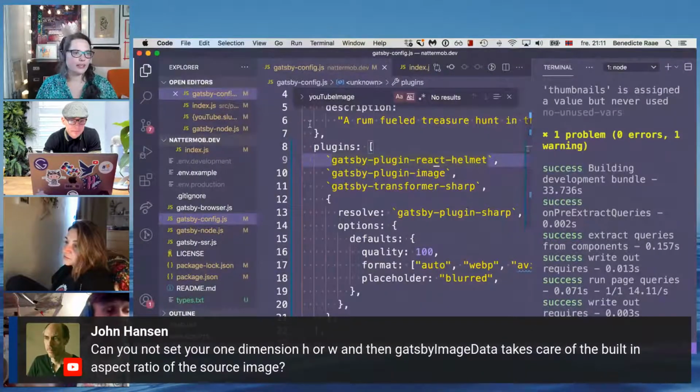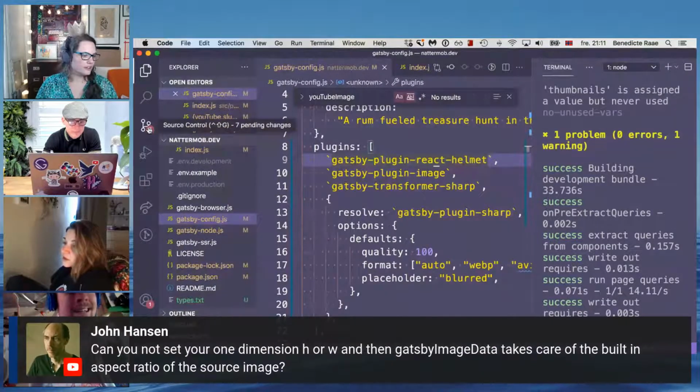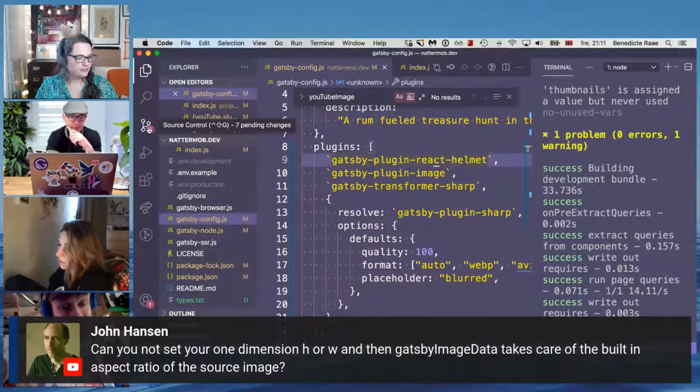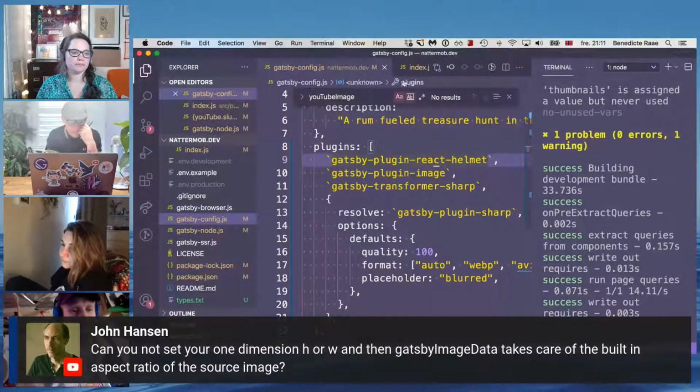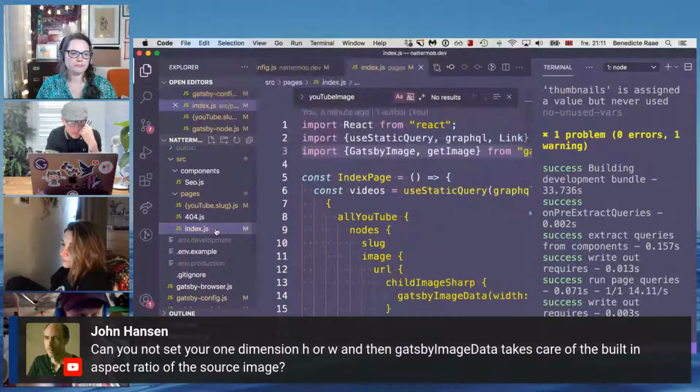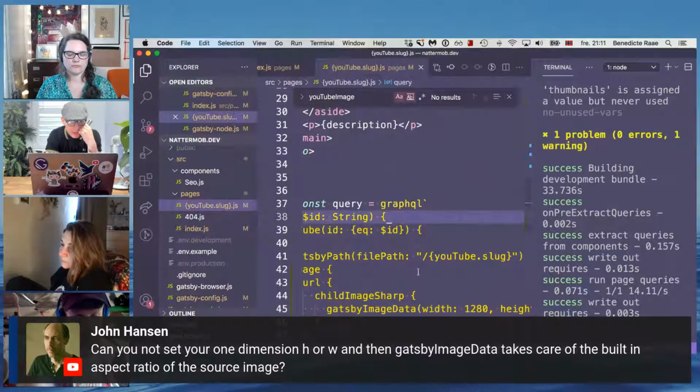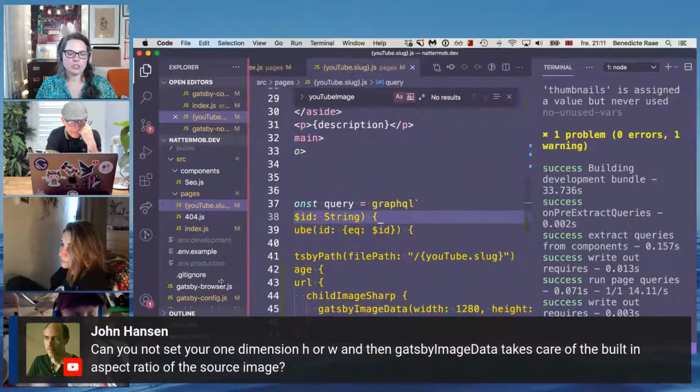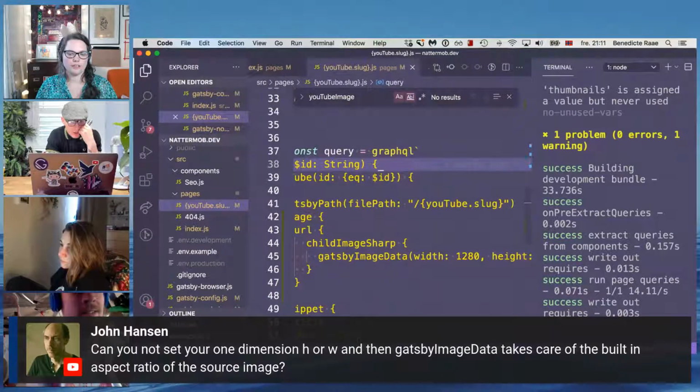Okay, yeah, go ahead. It's a question from the chat. Can you not set just one dimension, height or width, and then Gatsby image data takes care of the built-in aspect ratio of the source image? I don't know. Can you, Paul? Yeah, I mean, that's sort of what we're doing, right? We're giving it a width and a height. No, but he's saying, could we just do a width and then it will infer the height?